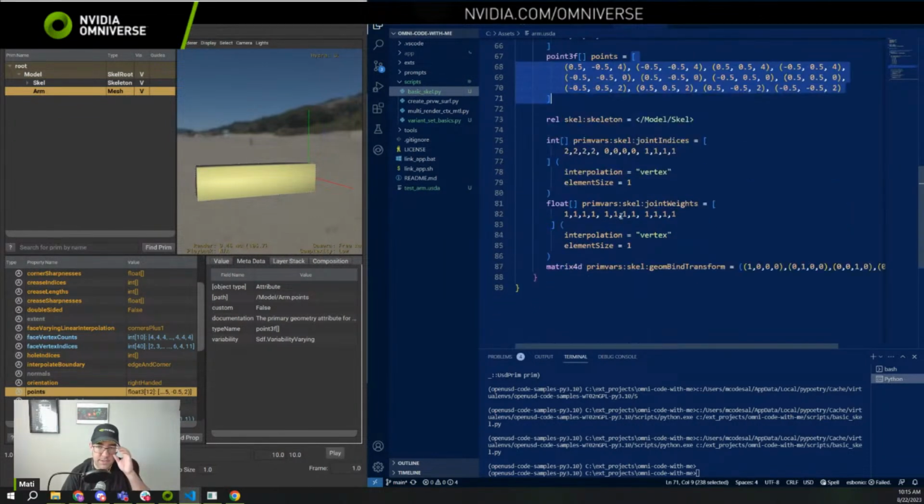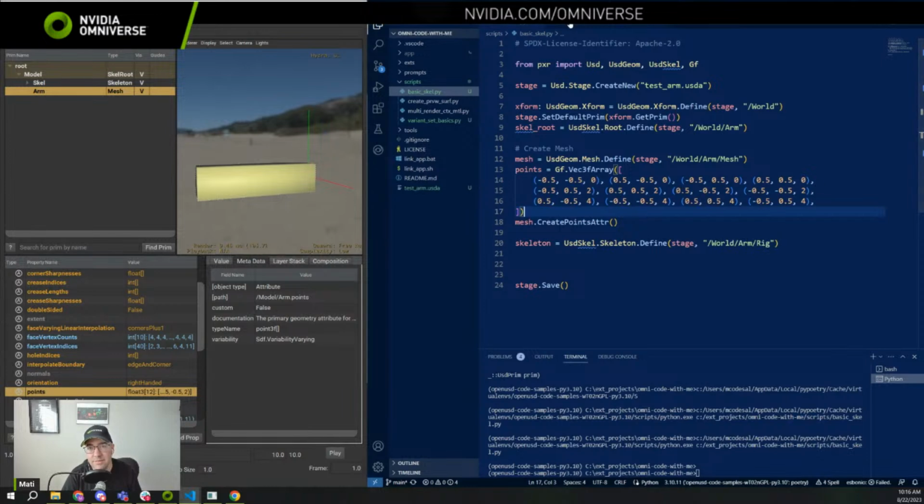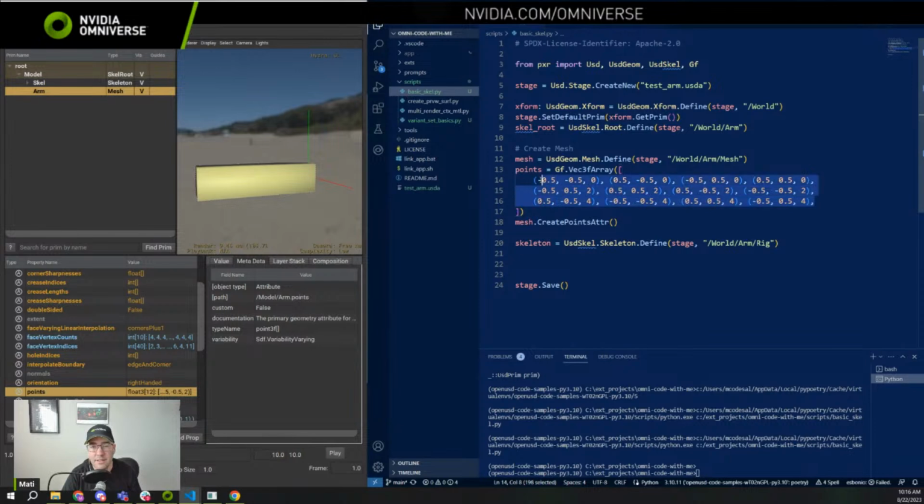Okay, so we have our points. It doesn't look like we have these face vertex indices. I'm gonna hate myself for this because these face vertex indices are built off of this. So as much as I wanted to keep this ordered in a way that made sense to me, I'm gonna have to maintain the order that was here. Sad. And I'll explain in a moment why.